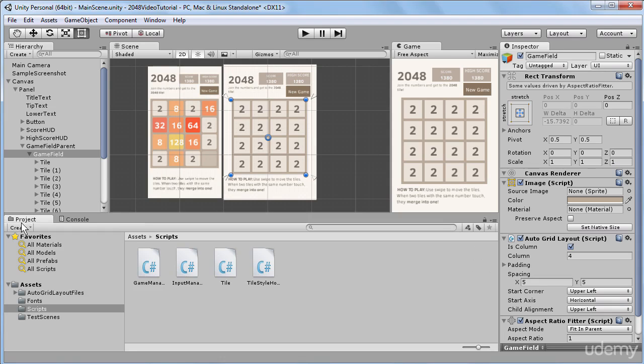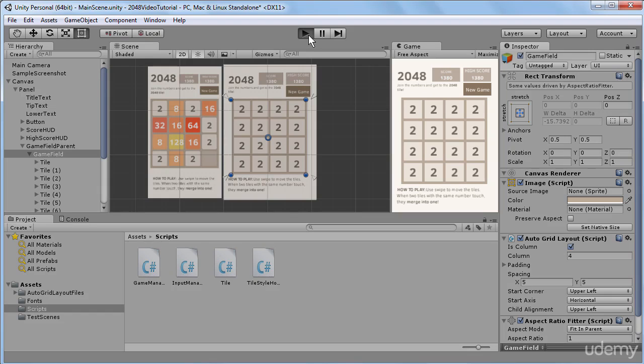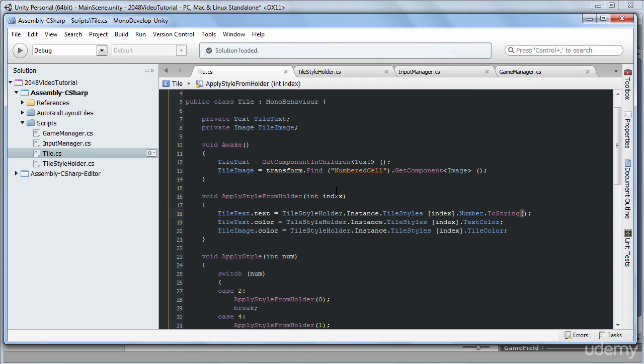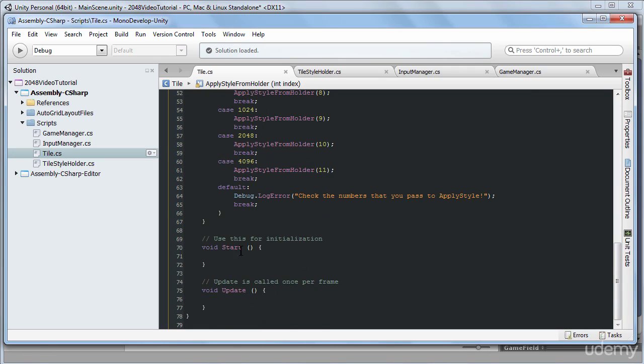In the current state of our project, if I launch our game, nothing will actually change in the layout of our game field. What we want to achieve by the end of this lecture is for the game field to reset itself and make all the tiles empty so that we can start a new game. To achieve this effect, I'll go back to MonoDevelop, and in this class called tile that we put together during our last lecture, I will add a couple of new methods.